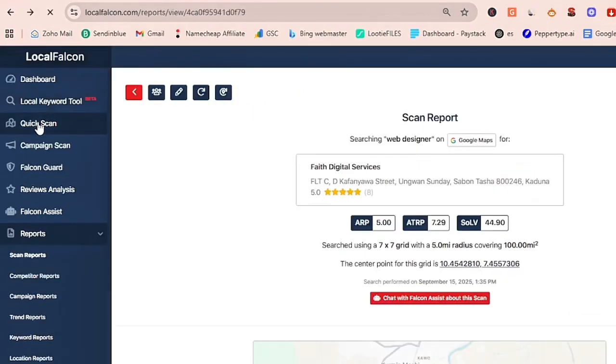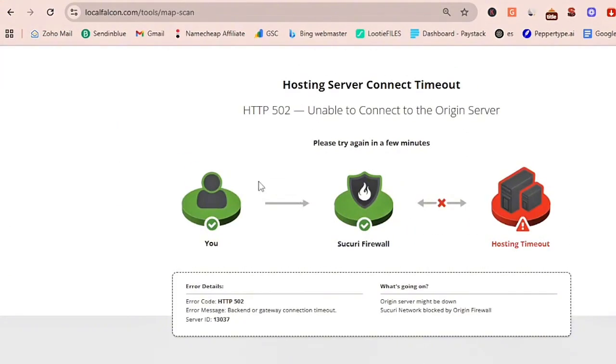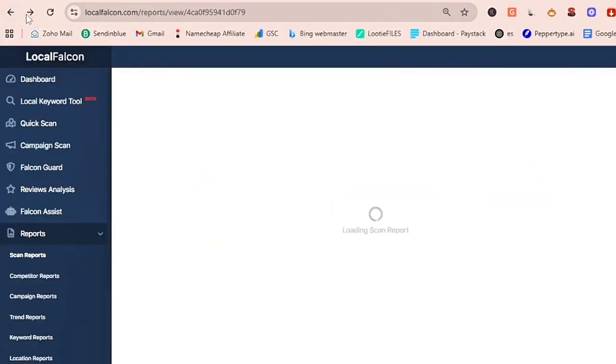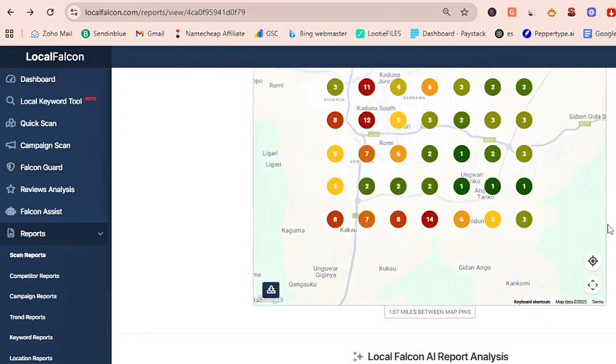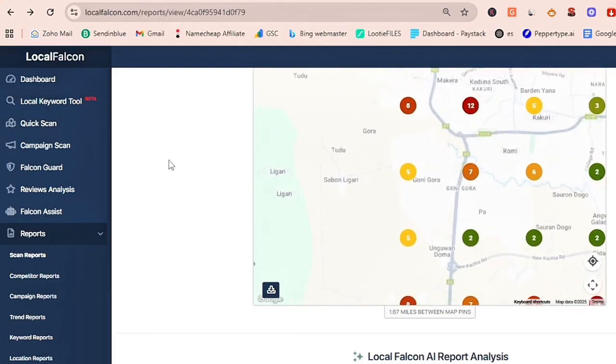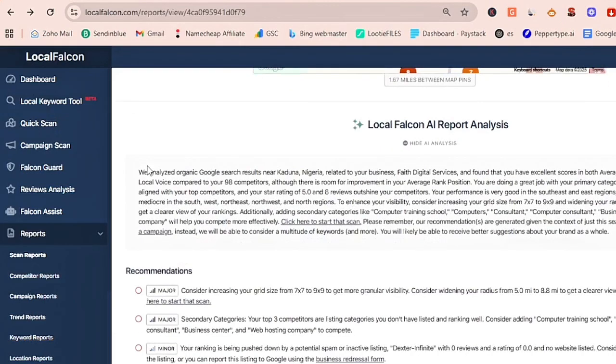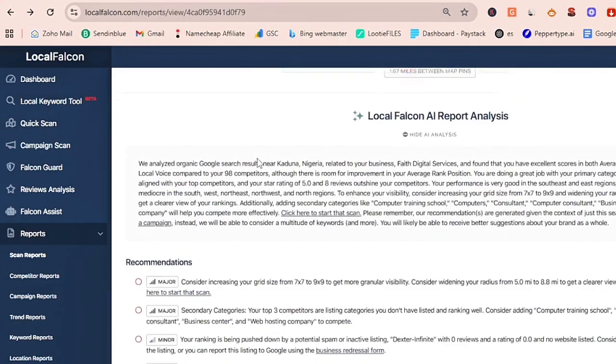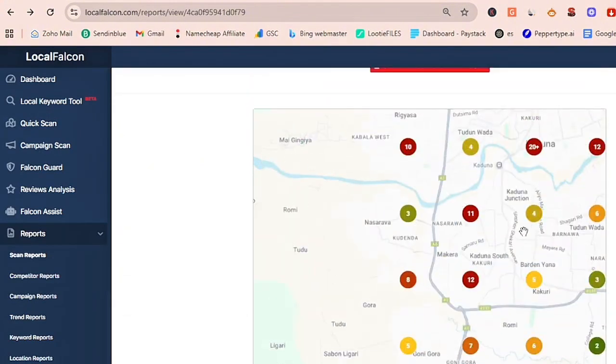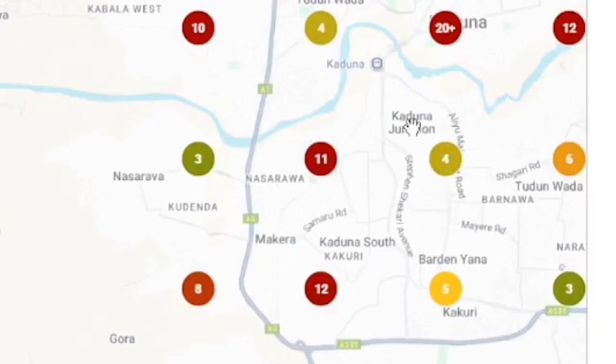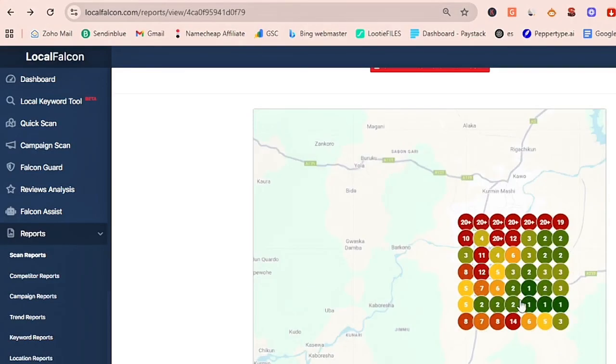Let me quickly go to quick scan. Okay, under quick scan, I think this particular website is experiencing downtime, but however, you can just click on the quick scan feature, enter your business name, enter the keyword you want to track, and know the positions where you are ranking. Can you see I'm ranking 4 here? All right, and this is Kaduna Junction. So people who search within these areas will be able to find me ranking higher, and they will be able to hire me from there. I will get leads, I will get calls, and get booked.